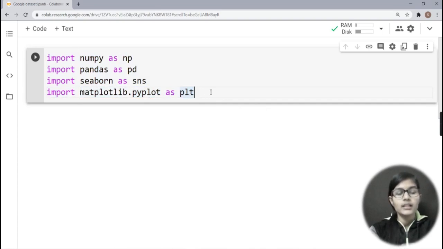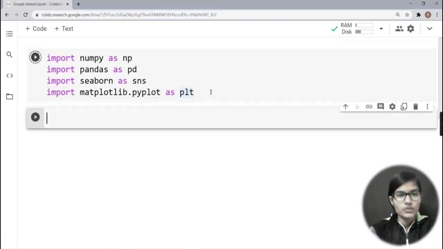Now if you want to run something on Google Colab, we simply press Shift plus Enter. When I do that, it's like running the cell. Okay, it has run and it has not shown me any error. So it means that all the libraries are imported, right?